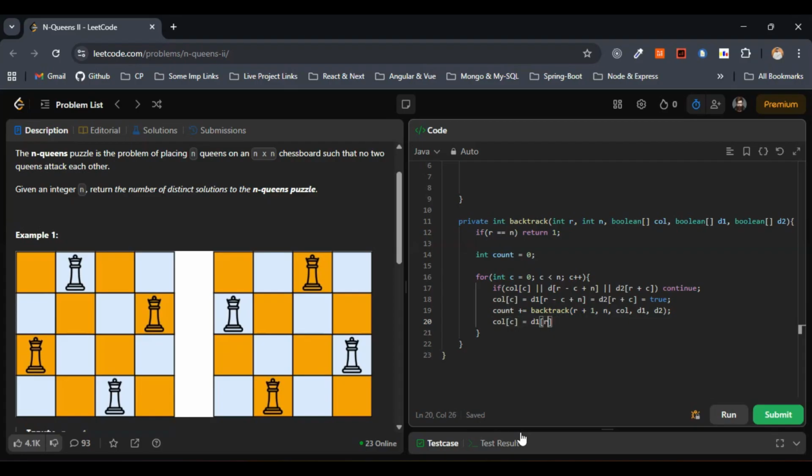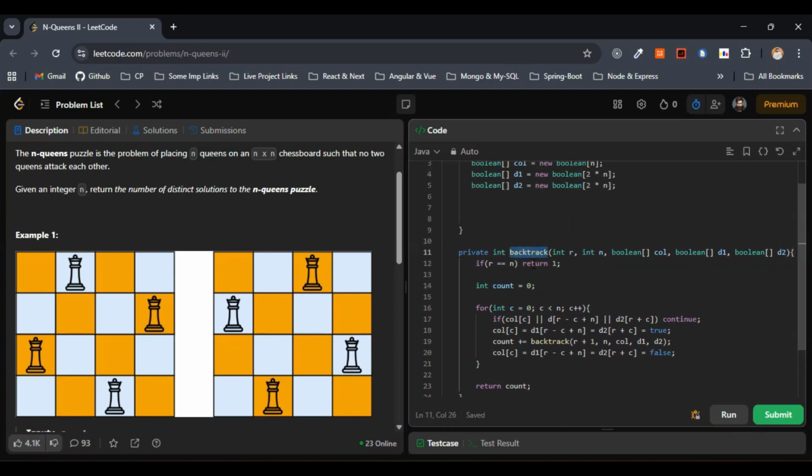Again I have to write the same thing. R minus c plus n. This one, let me assign to r plus c. Let me assign this one the boolean value false. False, right? So this is fine. Finally, we shouldn't return the board where queens are present. Instead we have to return the count, right? How many valid solutions are present, that we need to return. So in our case, let me go with return count. So we are done with the backtracking.